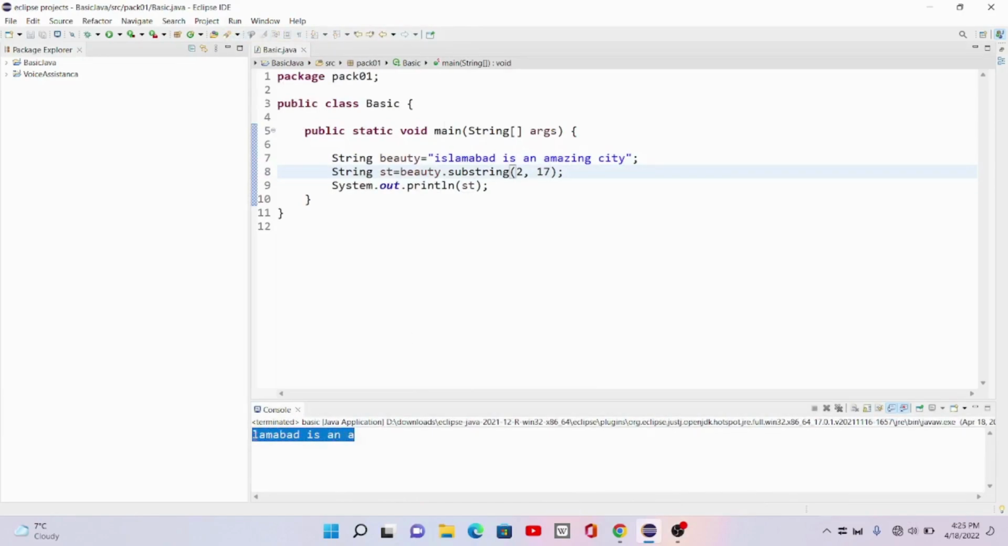So it means that 0, 1, 2, and this one is the 17th index. Okay. So one more method is, for example, here instead of defining the last index, if you just specify the first index, now what will happen if I specify the fourth and then I don't want to give the last index? So what will happen then?